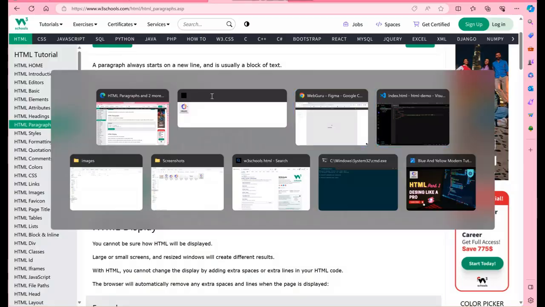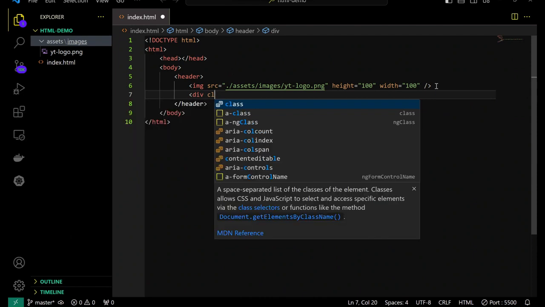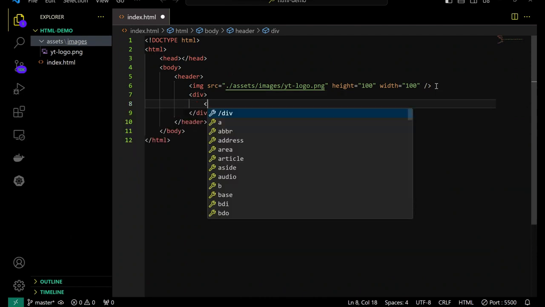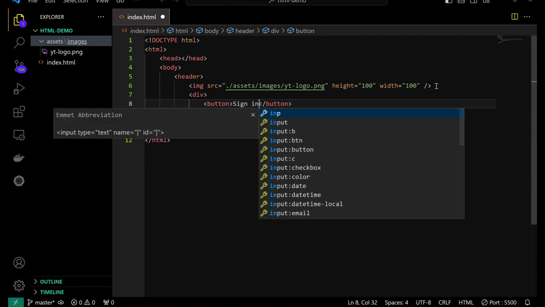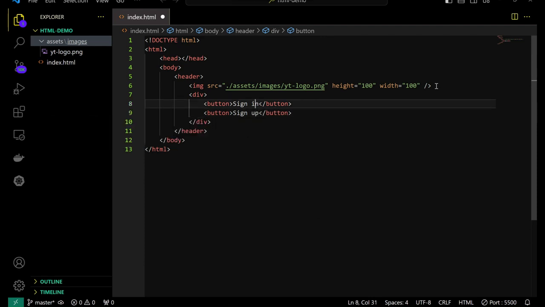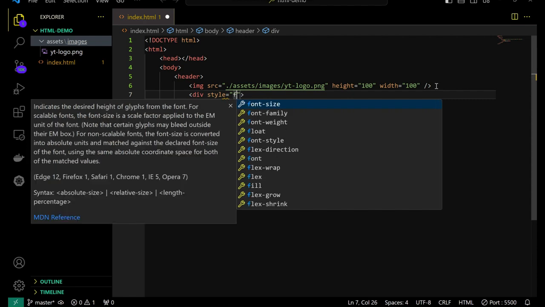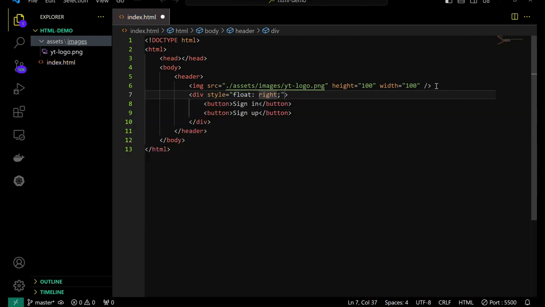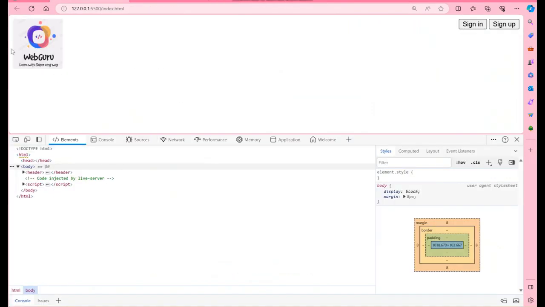Two buttons on the right side, so we can take a div, then take one button for sign in and one button for sign up. Suppose I need to give this display flex, so it will stick to the right. When we go to our application, you can see we have our logo here, and on the right side we have our two buttons.